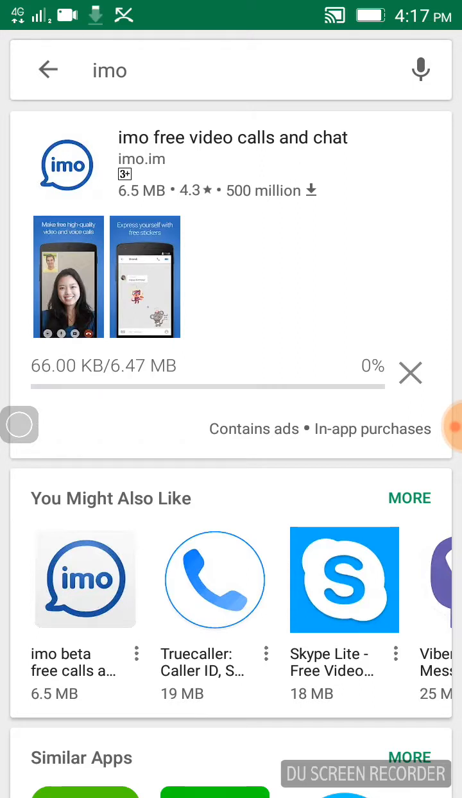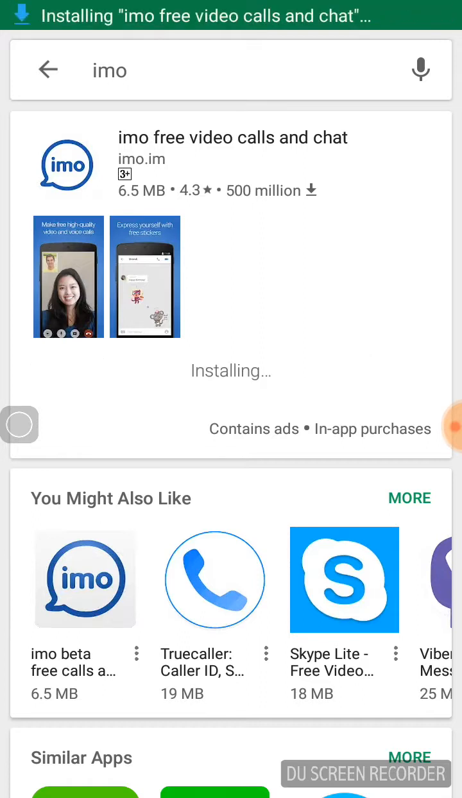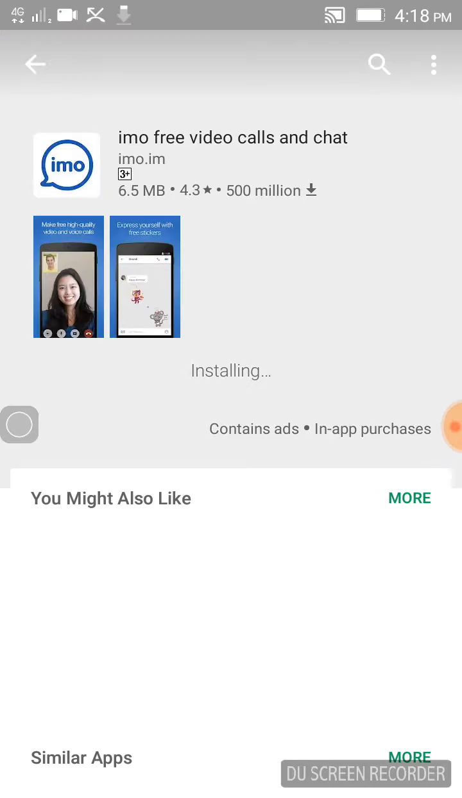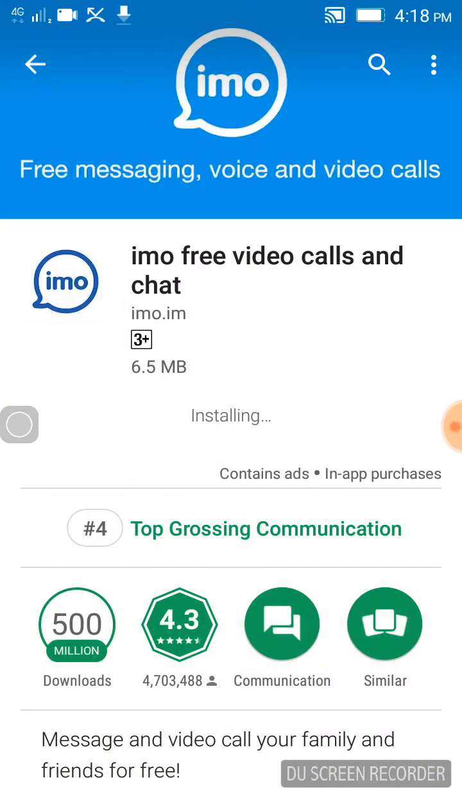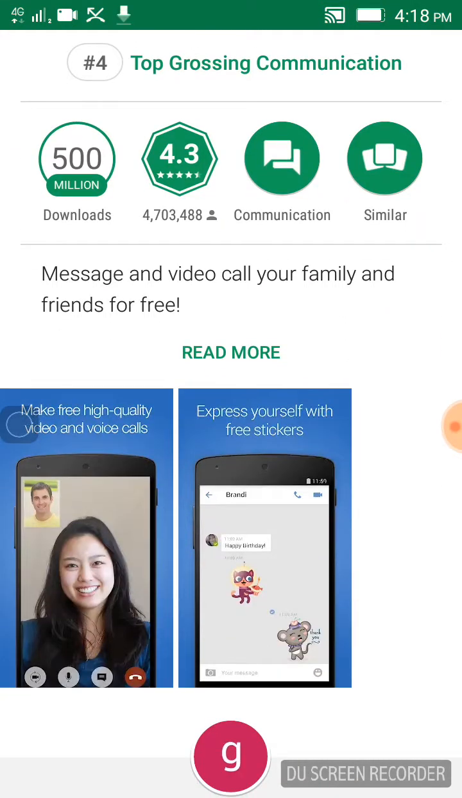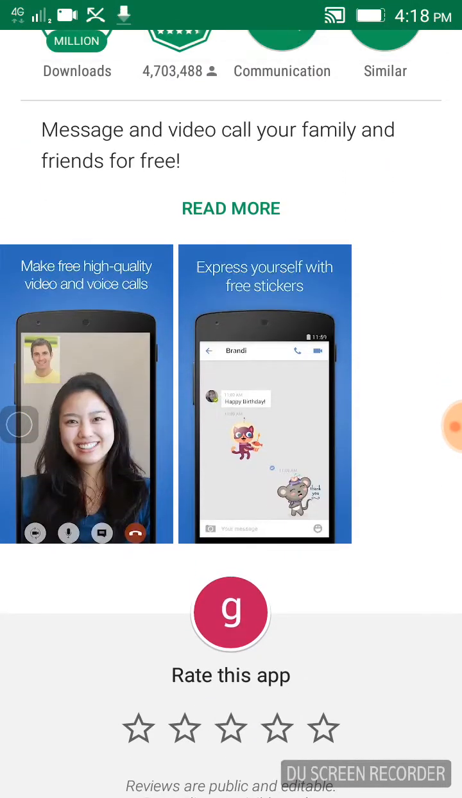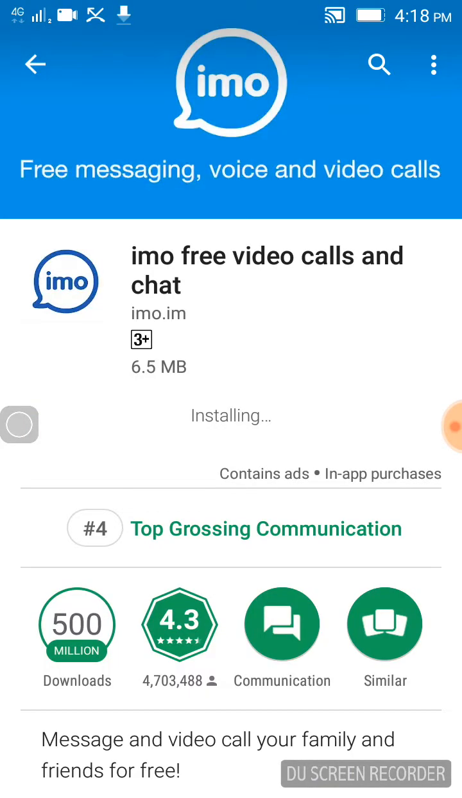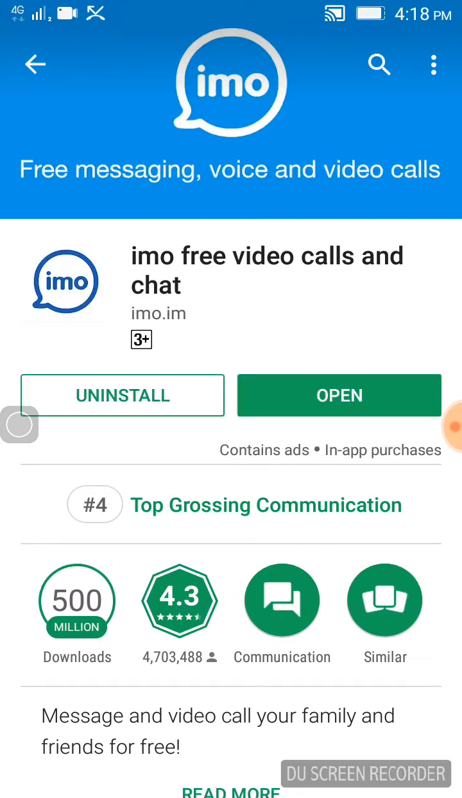Now the phone is downloading. After finishing the downloading, it will install the IMO app in your smartphone. Now the IMO app is installing. It may take some time for finishing the installation. It is now installing the app. You need to wait some time. Yes, it's finished the installation.